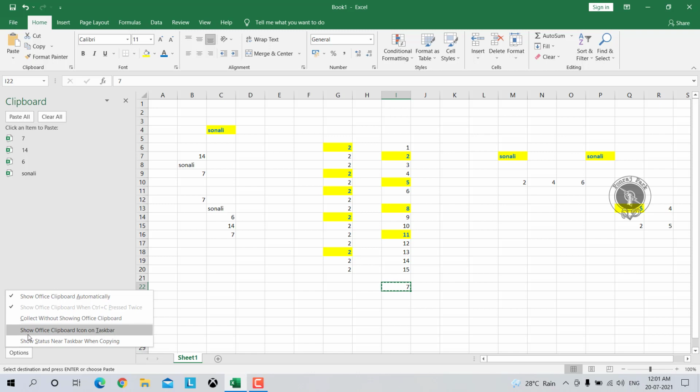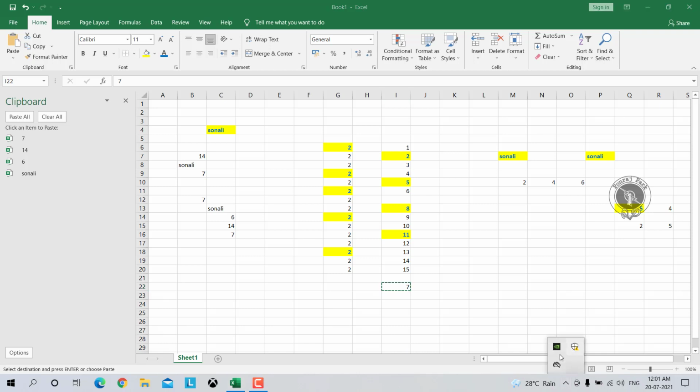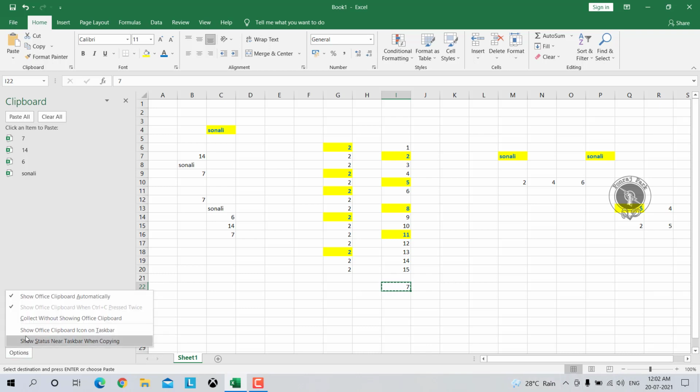Then next we have here show office clipboard icon on taskbar. So here you can see in my little taskbar I don't have any clipboard shortcut, or here in my taskbar also there is nothing like that. And if I enable this from here, you can see in my taskbar I got this clipboard shortcut. Okay, so this is how you can use that. If you disable that, it will get removed from here.